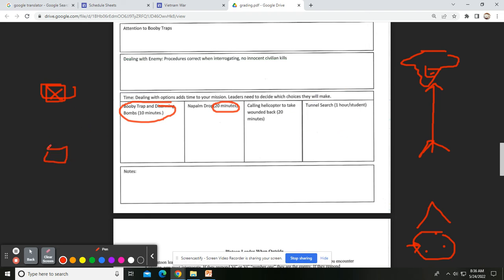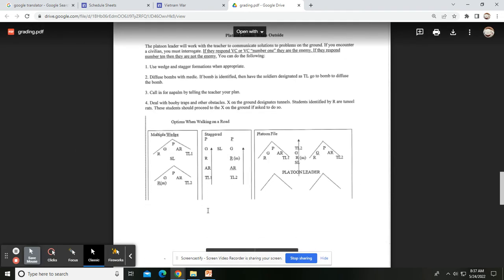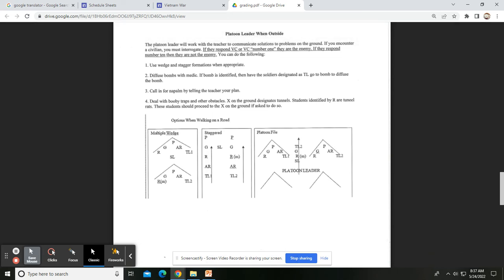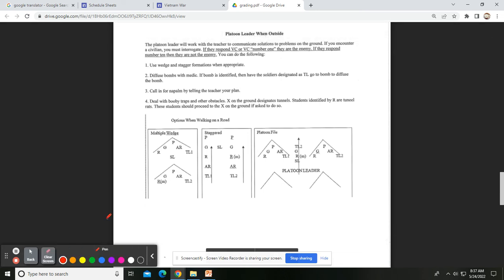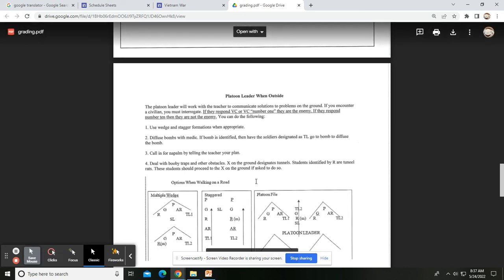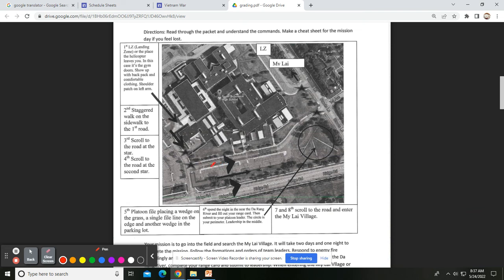Tunnel search. If you see a tunnel, you can make the decision again to ignore, which could lead to casualties, or you can make the decision to send in a tunnel rat, which would take you an hour, and that could lead to a loss of casualties. So you have to make a decision regarding time versus loss of life. And this section here just gives you, again, the leader's responsibility. The leader is going to have to make these decisions dealing with booby traps, defusing bombs, utilizing the medic, and so on.